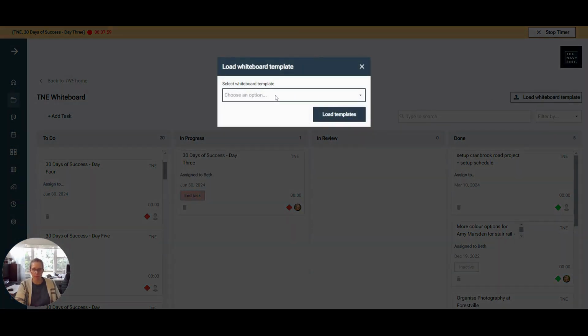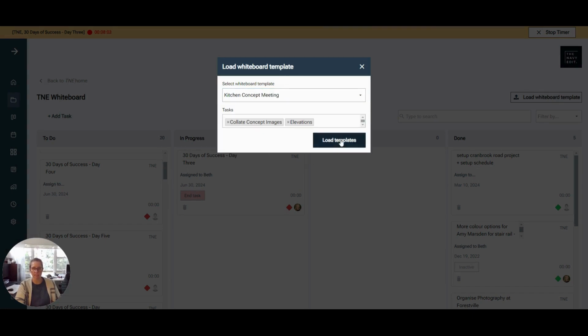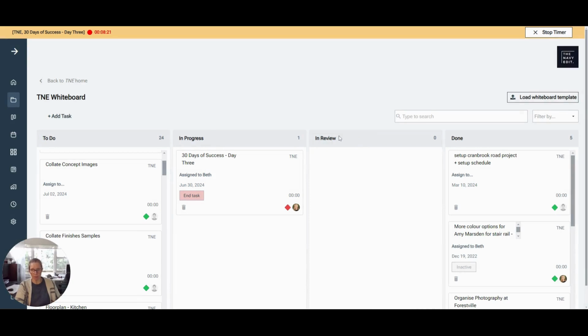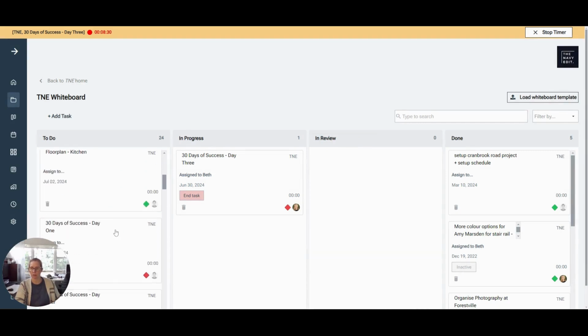Select the template that you'd like to load into the whiteboard and load the template. Now you can deselect any of the ones. So for example, if you have a template and for this particular project you don't need elevations, you can deselect that. So we're going to just load the template. Now, what ends up happening is those template items get loaded into the to-do list. So as you can see here, they've come in really nicely.